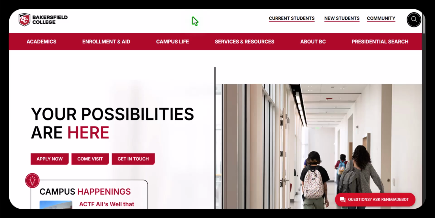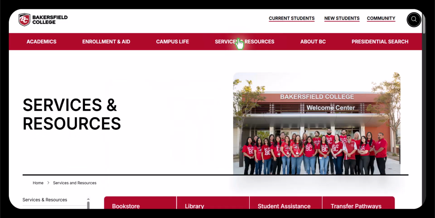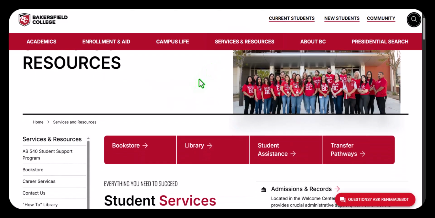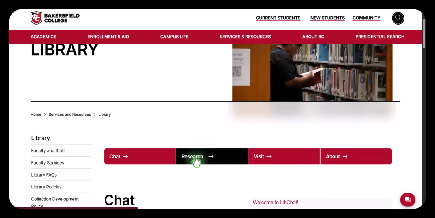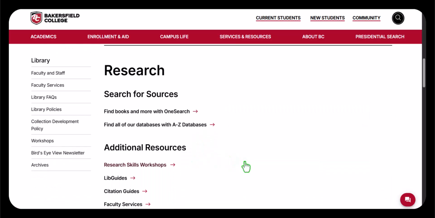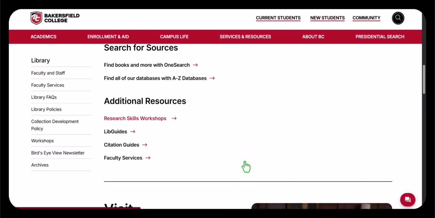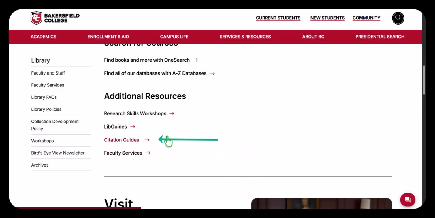To access the library citation guides, from the Bakersfield College homepage, click Services and Resources, scroll down, and then click Library. Scroll down, click the Research tab, and under Additional Resources, you can find the citation guides here.